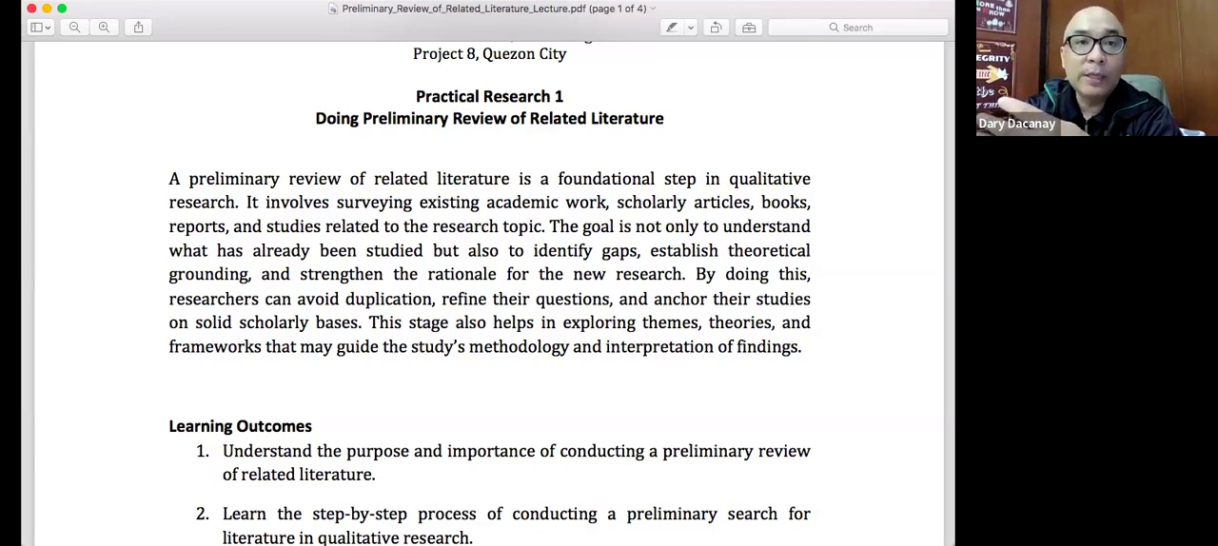The fourth sentence would be the problem of the study will be answered by the following research questions. Okay? So then you will have to indicate your research questions. So tatlo yon. And that will be able to complete your statement of the problem.